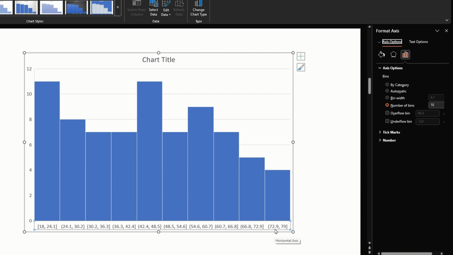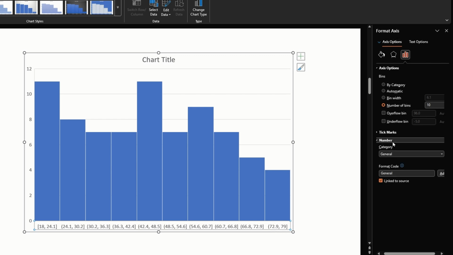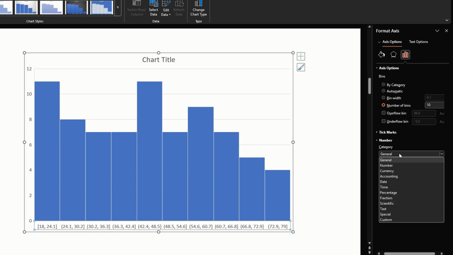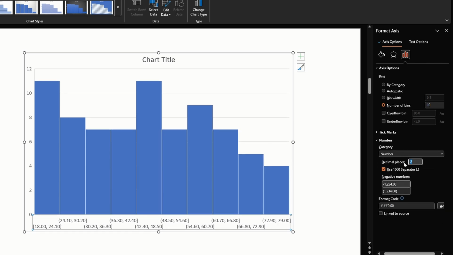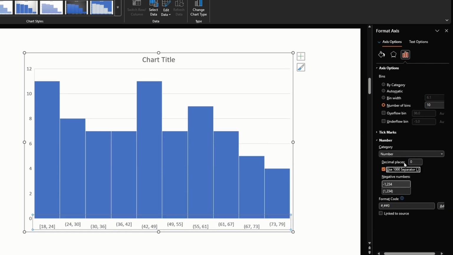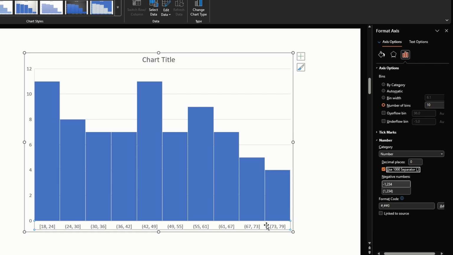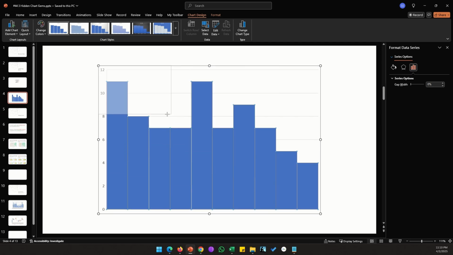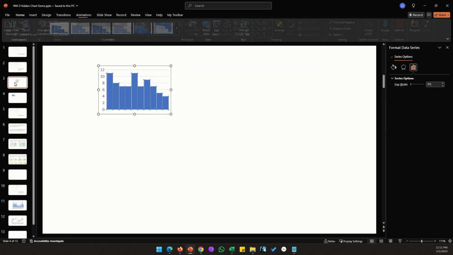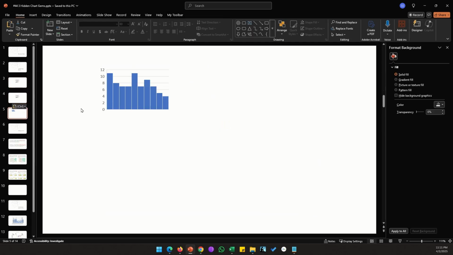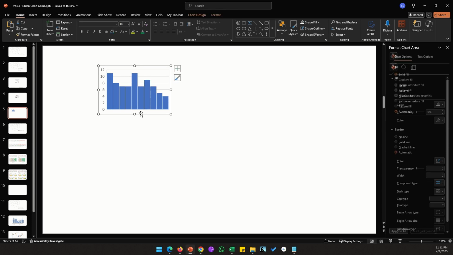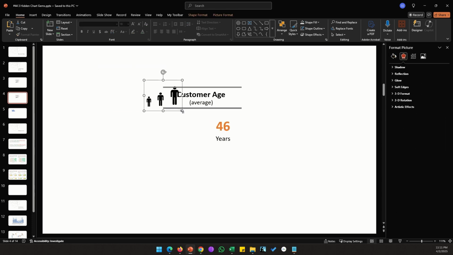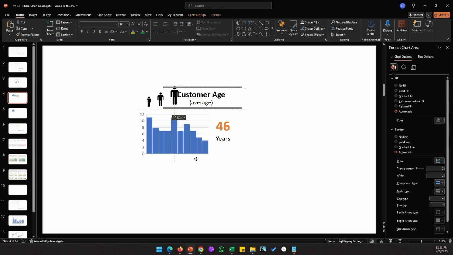Let's fix this decimal point issue. Under number, under categories, select a number and change the decimal places to 0. This should fix it. Now let's remove the horizontal axis. Let's get rid of the title. I'm going to shrink this chart a bit and then duplicate this slide. Let's copy our chart onto that slide. Let's move things around a bit.